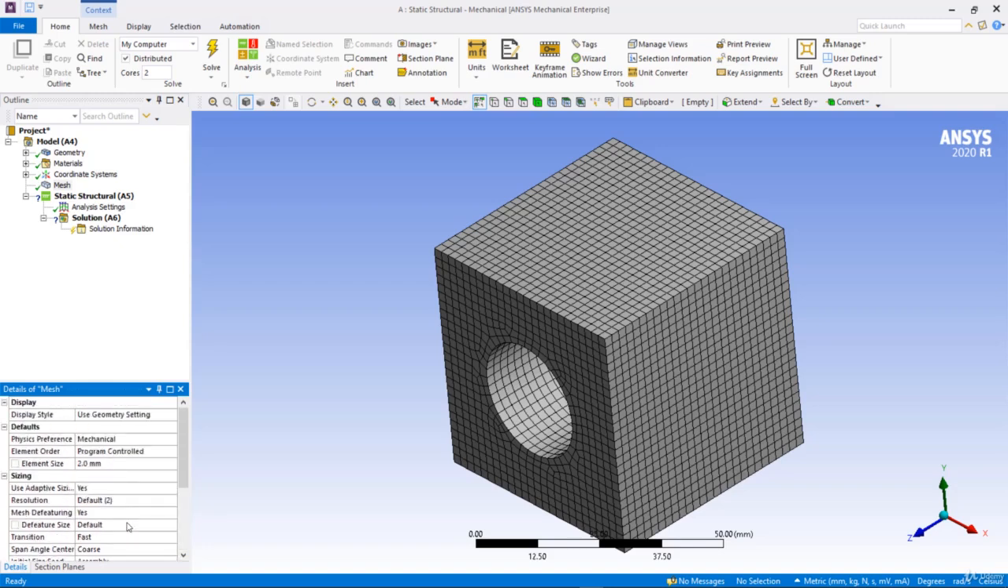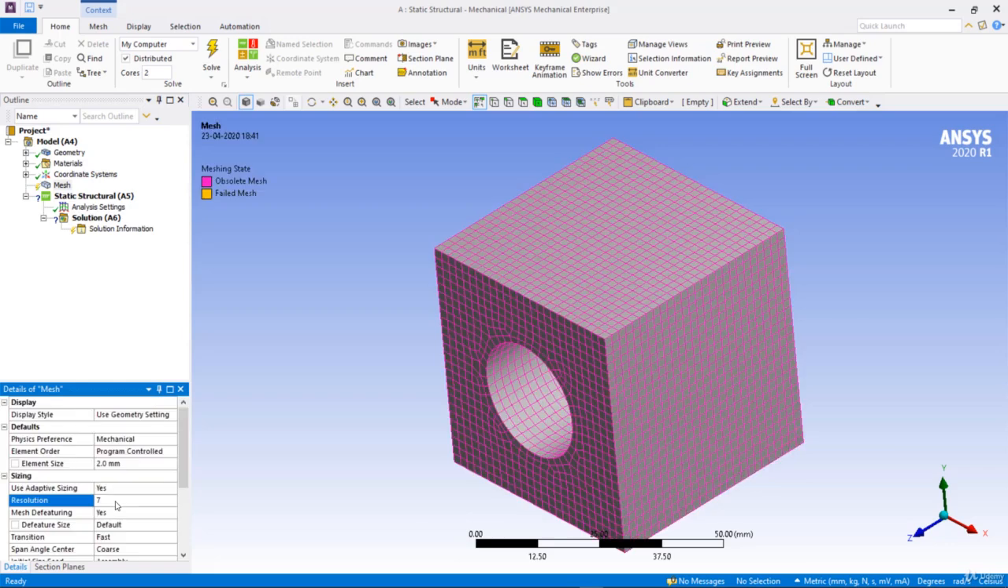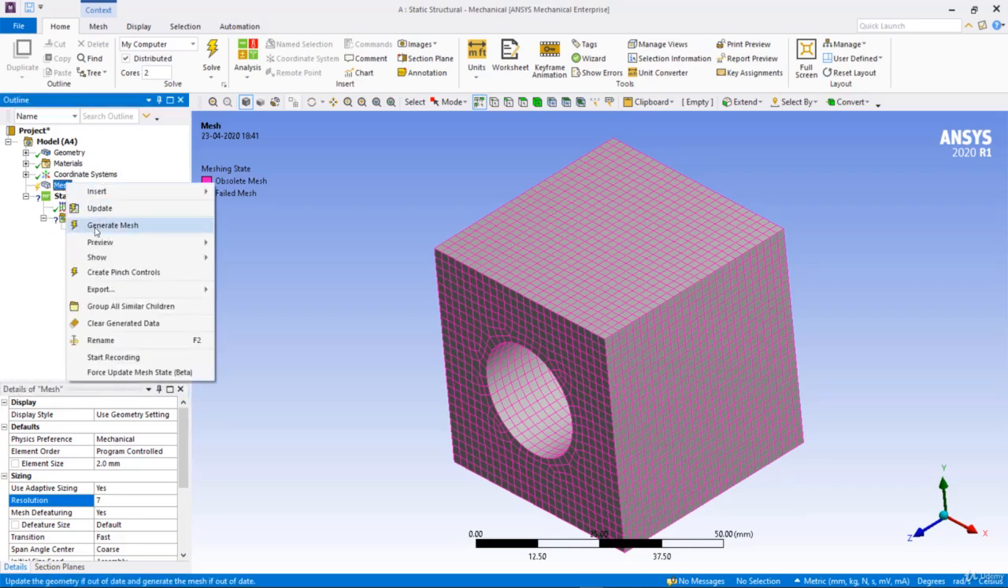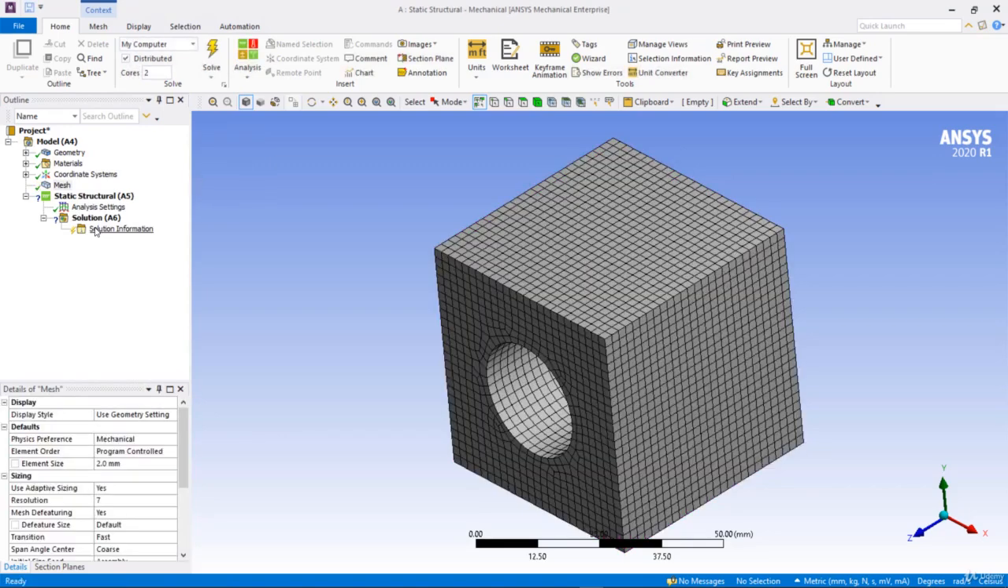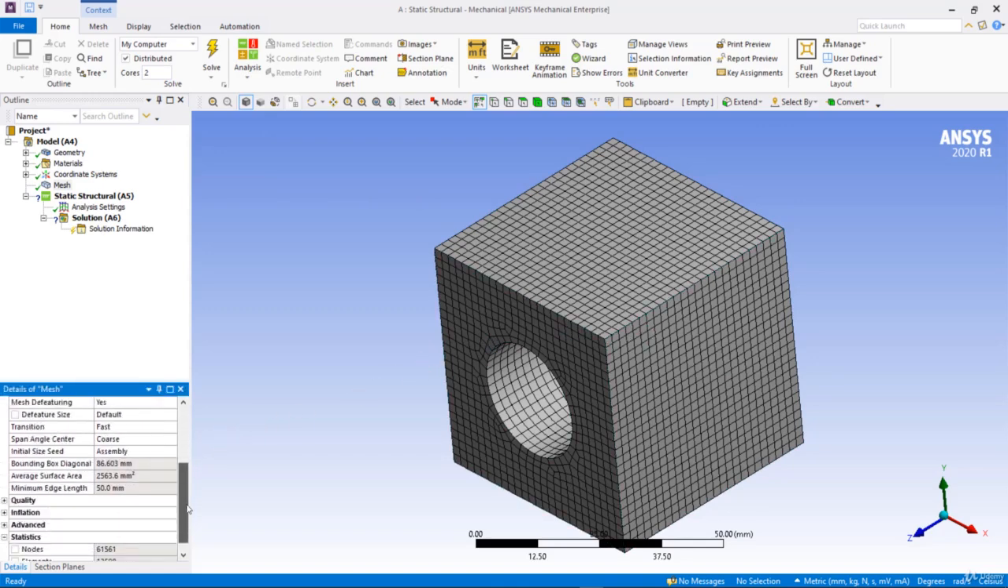Now I will scroll up, and in the sizing options I will increase the resolution. That means I'm going to increase the mesh density, so the number of elements and the number of nodes will both increase. Let us say I will set it to 7, which is the highest level. So I will right click and say generate mesh. You can also click on update mesh, because once you have generated the mesh, you can click on update mesh, and you will see that we got a mesh that is different from the previous one.